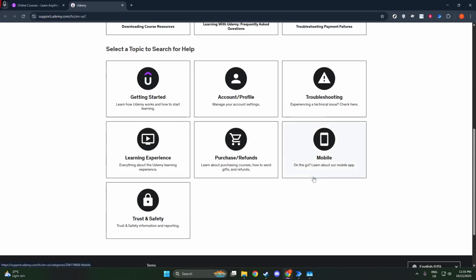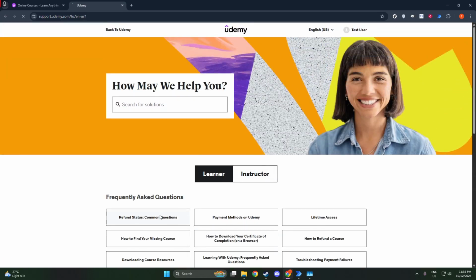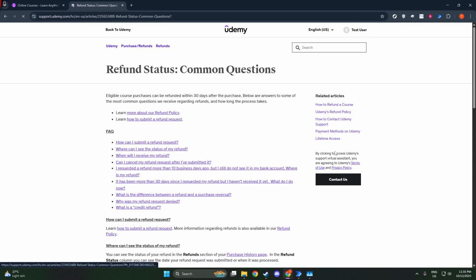For those using mobile devices, you need to scroll to the bottom of the article to find the Contact Us link. It's a small difference in navigation, but knowing where to look can save you time and frustration.